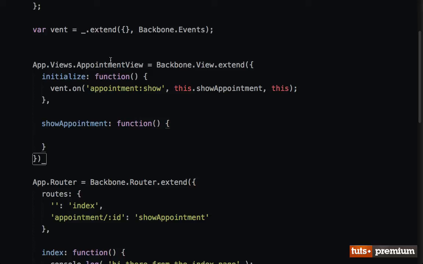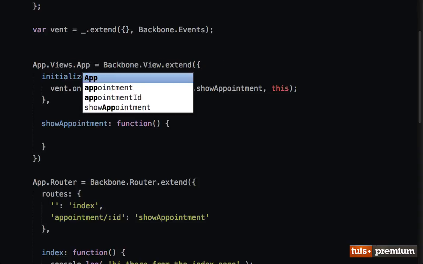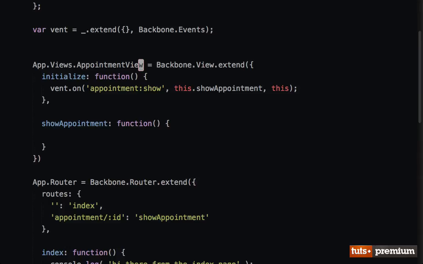Maybe you want it to be on maybe a collection view, on the appointments view. Or maybe you have some kind of higher level app view that's responsible for broader things across the page. I don't know. It really just depends on the project. I'm going to stick with appointment view for now, and then I will console.log showing the appointment. All right, so let's try this out and see if we're doing it correctly.